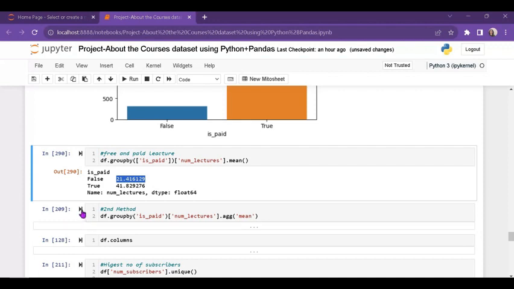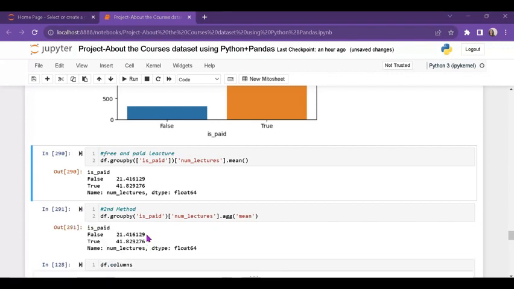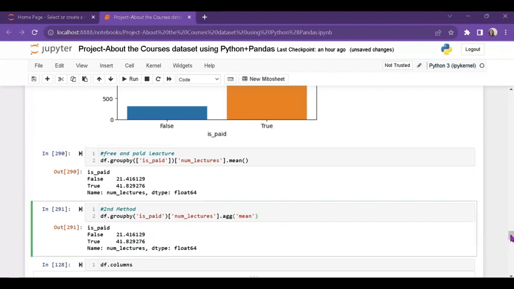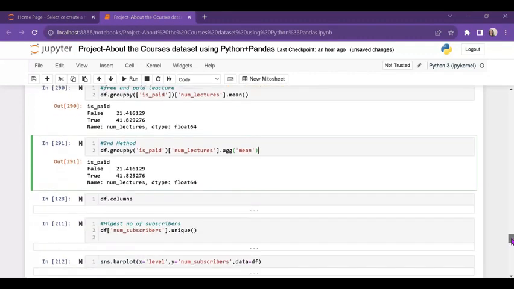The same thing you can also do with a second method. df.groupby is_paid, then in brackets num_lectures, which is also a column name, dot aggregate function, I am using aggregate mean. The output is the same for both, so you can compare the output. You can use this one and you can use this one, both work the same.